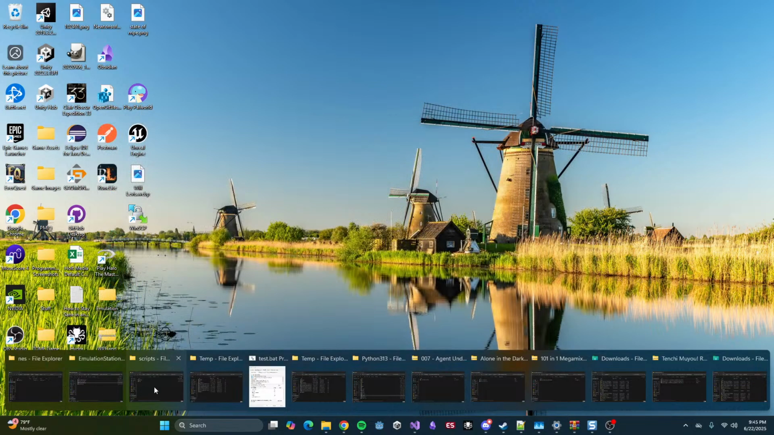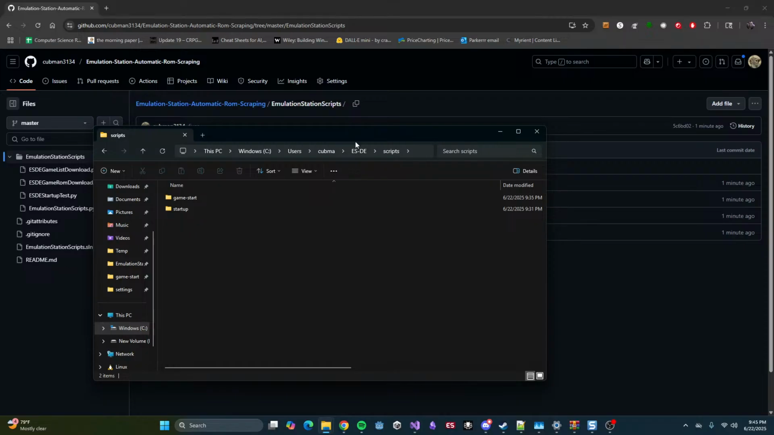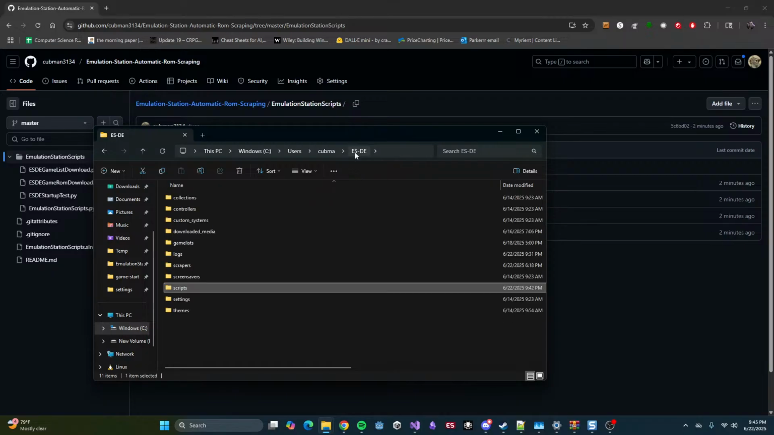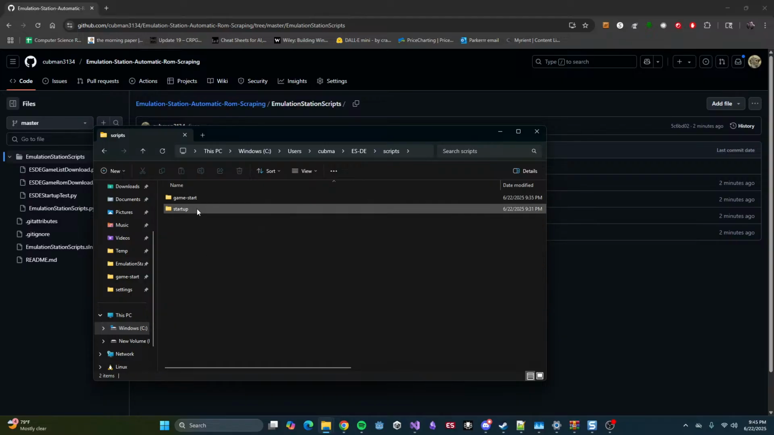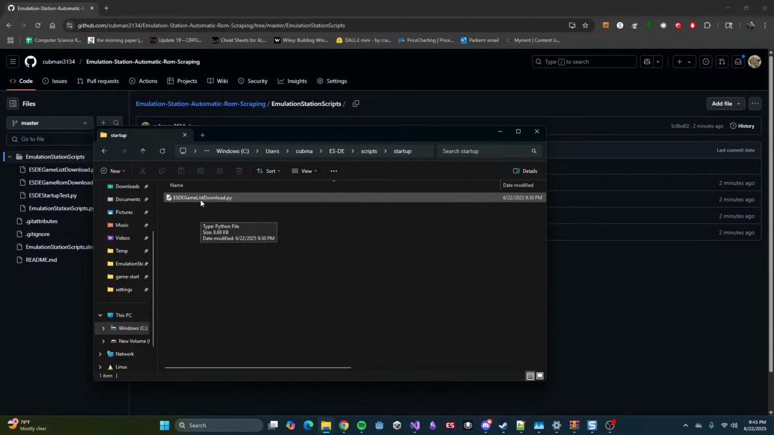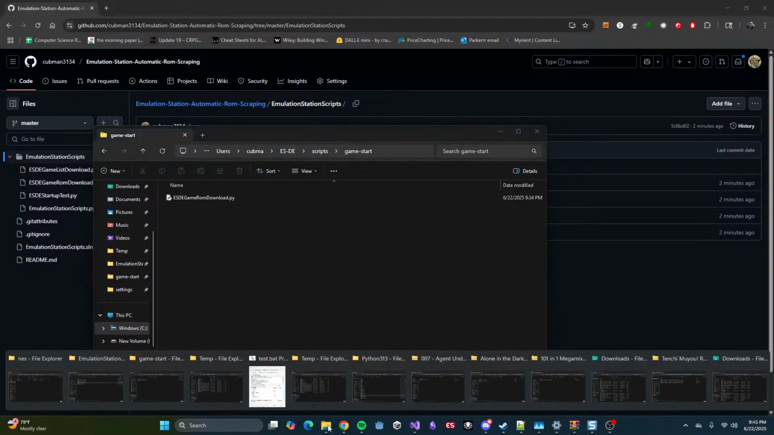So there are a couple folders that you'll need to create. Go to your ESDE folder, and then there's a script subfolder. You'll need to create a game-start and startup folder, and then place in the startup folder the ESDE game list download.py file. And then in the game start folder, you'll need to place the game ROM download.py file. You'll need to update some settings in your app as well, but we'll get to that in a minute.